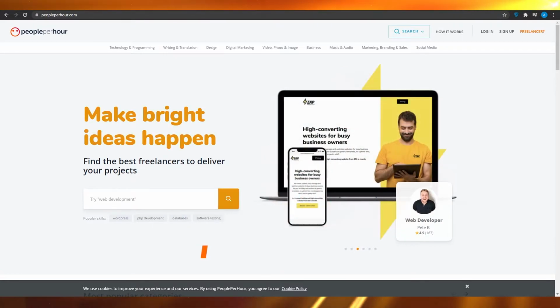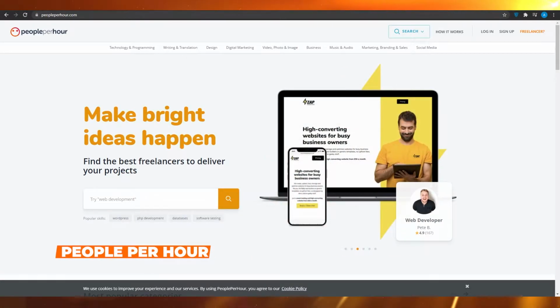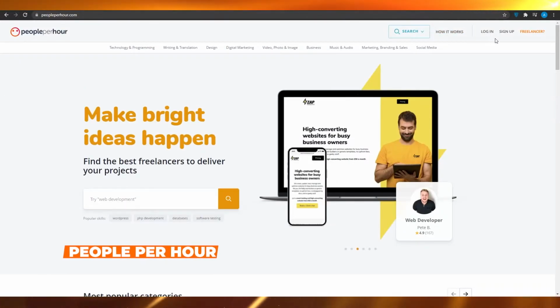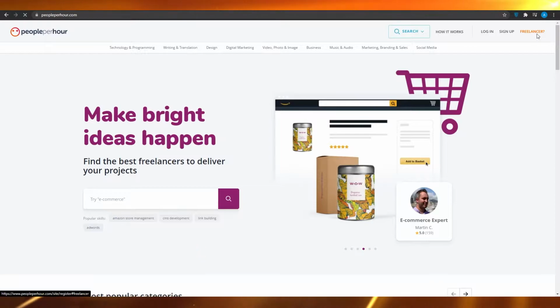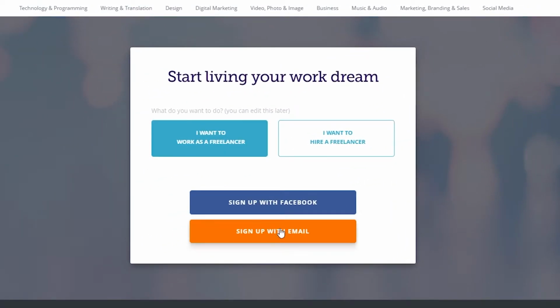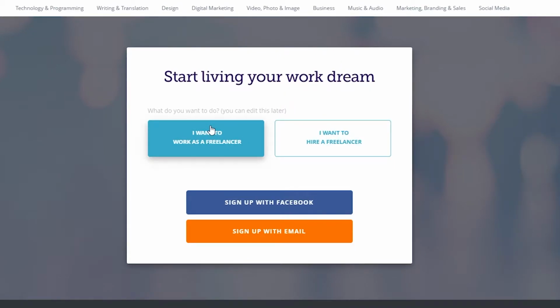Firstly, I want you to come on to peopleperhour.com. Now, once you come on to this platform, you will see these options in front of you. Click on the top right where it says freelancer, and then simply sign up as a freelancer from over here. Choose this particular option and sign up either with your Facebook or with your email address. I'm gonna sign up myself and I'll catch you guys in just a second.